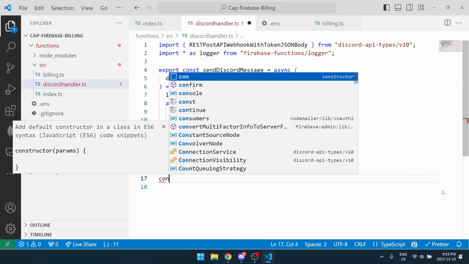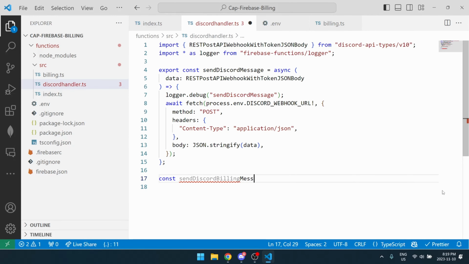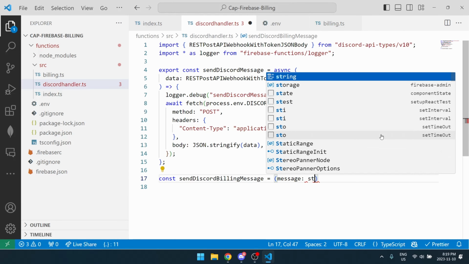Next, let's make another function called sendDiscordBillingMessage. This method will only take a message, which will be a string.